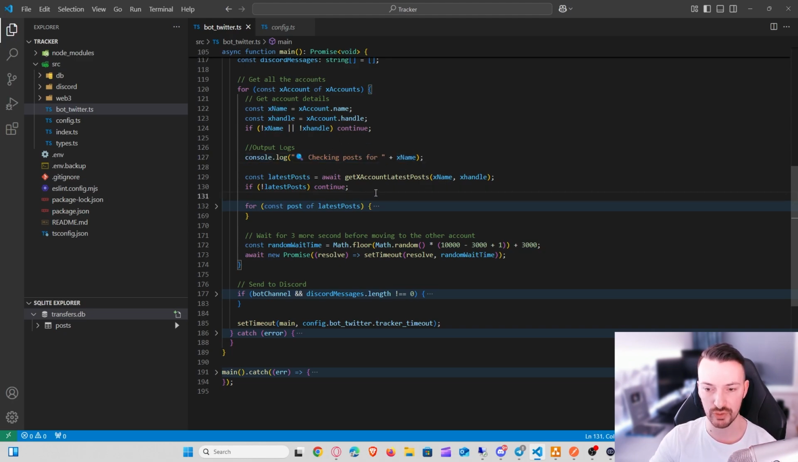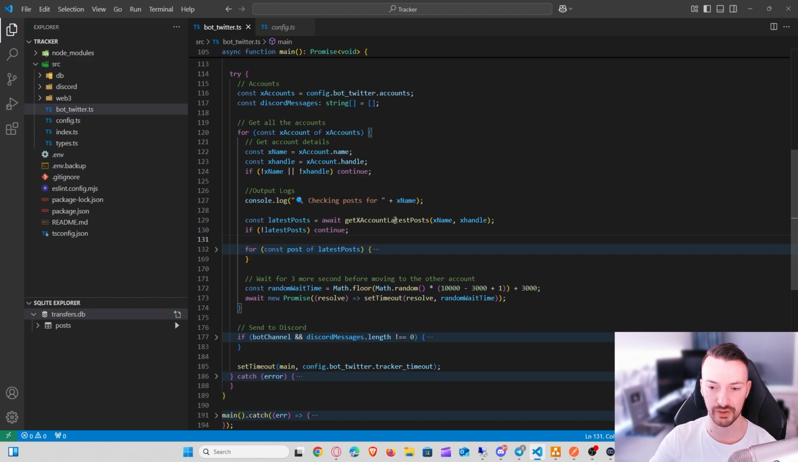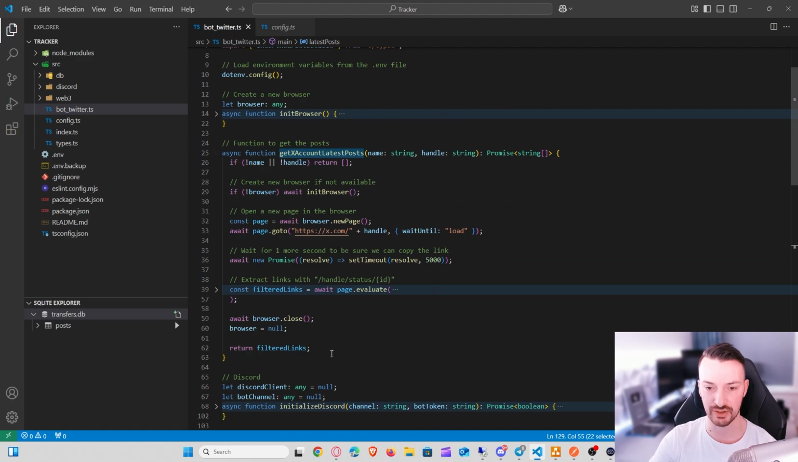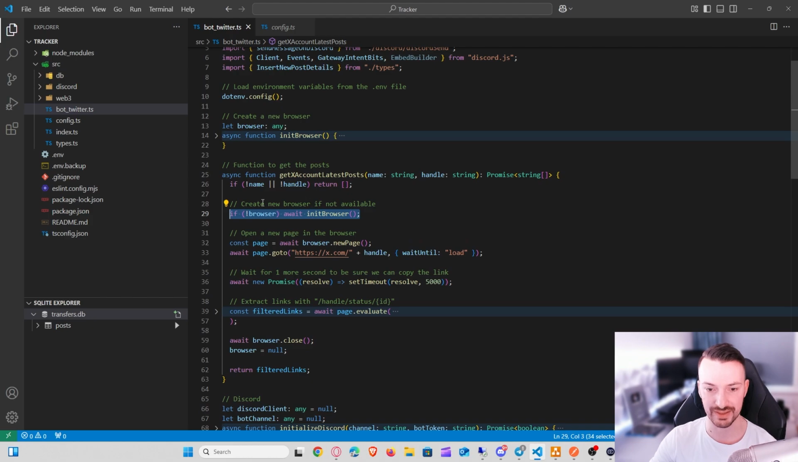So checking the posts for that account, in this video we are using Puppeteer. So I created a function for that where I just provided the name and the handle, and I called it a function getXAccount latest posts. And that function is also created here on top. And what that does is just use Puppeteer to create a virtual browser, as you saw in the demo, and then take these posts. So it initiates the browser the same way as it starts Discord. It checks if it's already set up. And if we don't have a browser environment, then it will run the initiate browser.